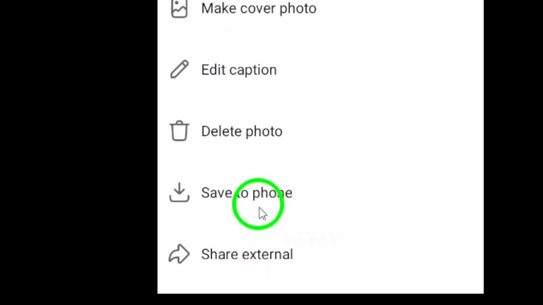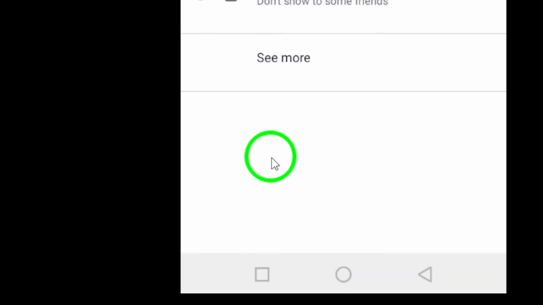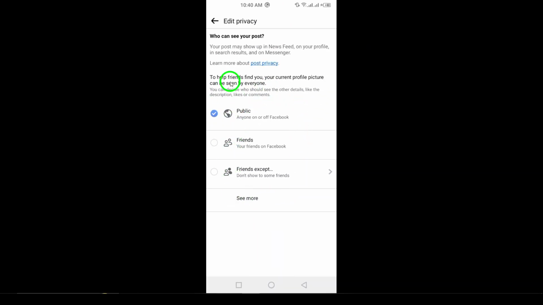From this menu, select Edit Privacy to change who can see your photo. Now comes the important part. You'll need to select Public. By choosing this option, you're granting access to everyone. So be sure you're comfortable with that before you confirm your choice.